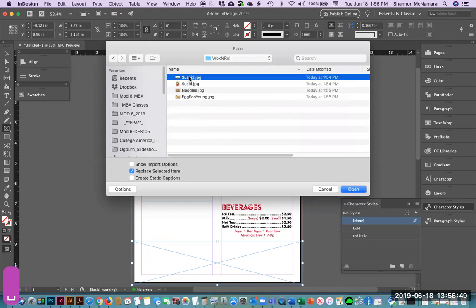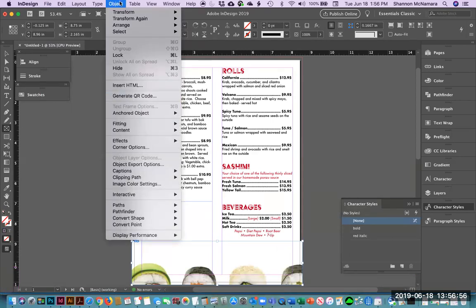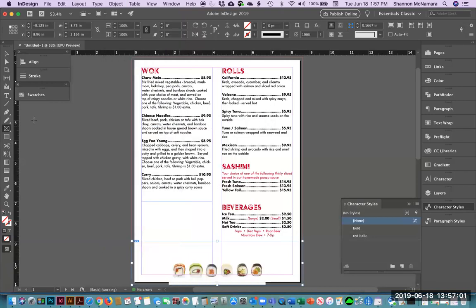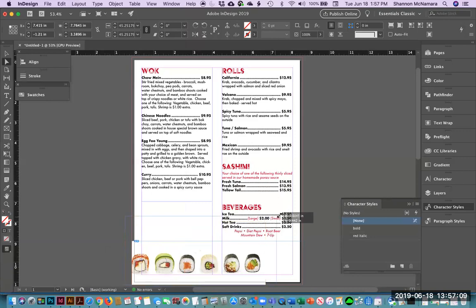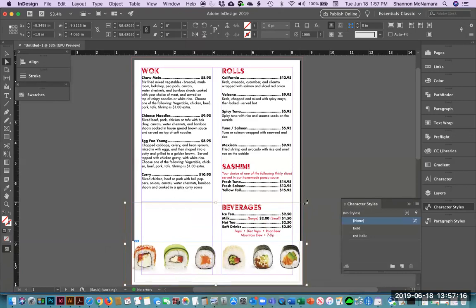I'm going to grab this one. And I want it to fit proportionally. So I'm going to go to Object, Fitting. I want to fit the content proportionally. I'm going to have to manually expand it because of that white area that was already in there. I'm going to bring it right out to the bleed. So it'll very subtly cut those off.